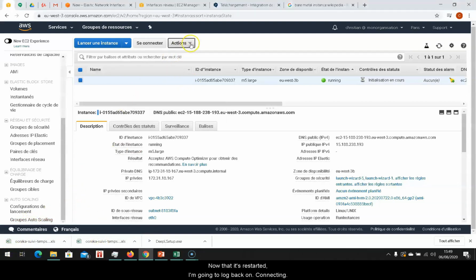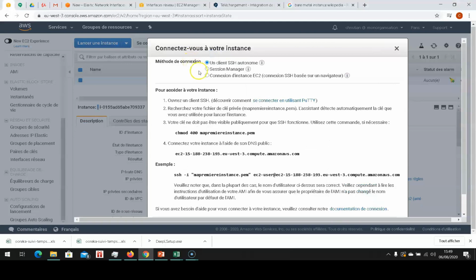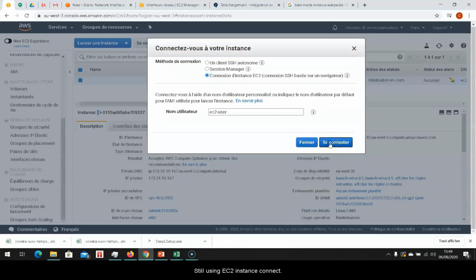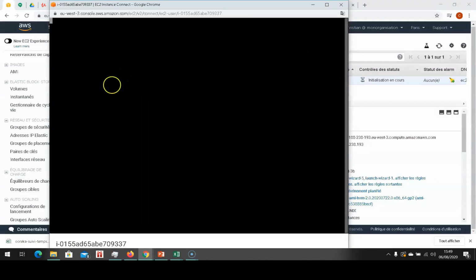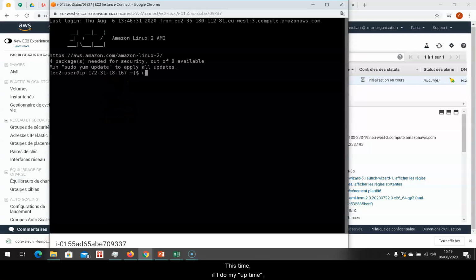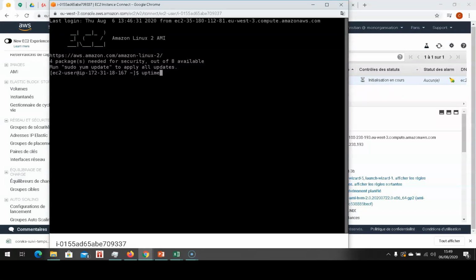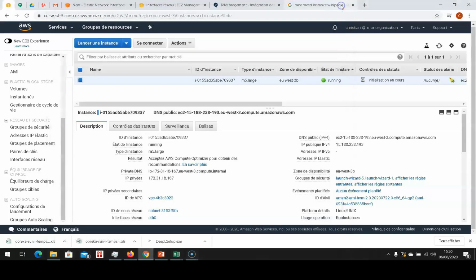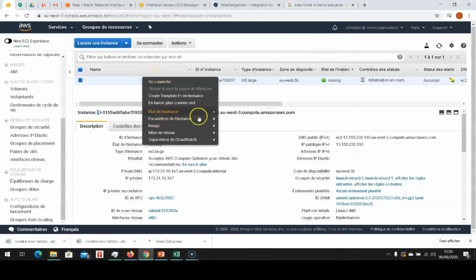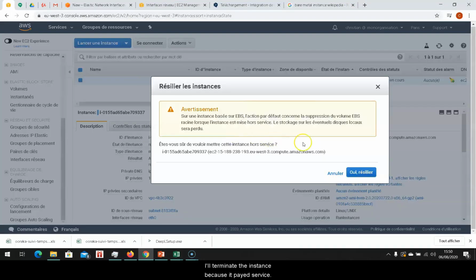Now that it is restarted, I'm going to log back on, connecting, still using EC2 Instance Connect. This time, if I do my uptime, we can see that the machine has been running for 4 minutes. This means that while I stopped my machine, the system continued to run thanks to the Hibernate mode. Now that this is done, it has been shown to work correctly. I'll shut it down now. I'll terminate the instance because it's a paid service.